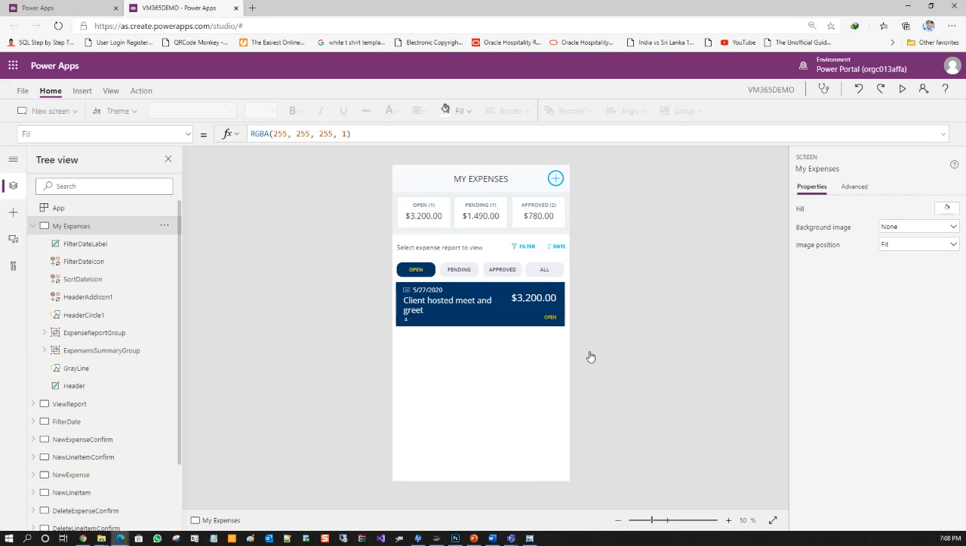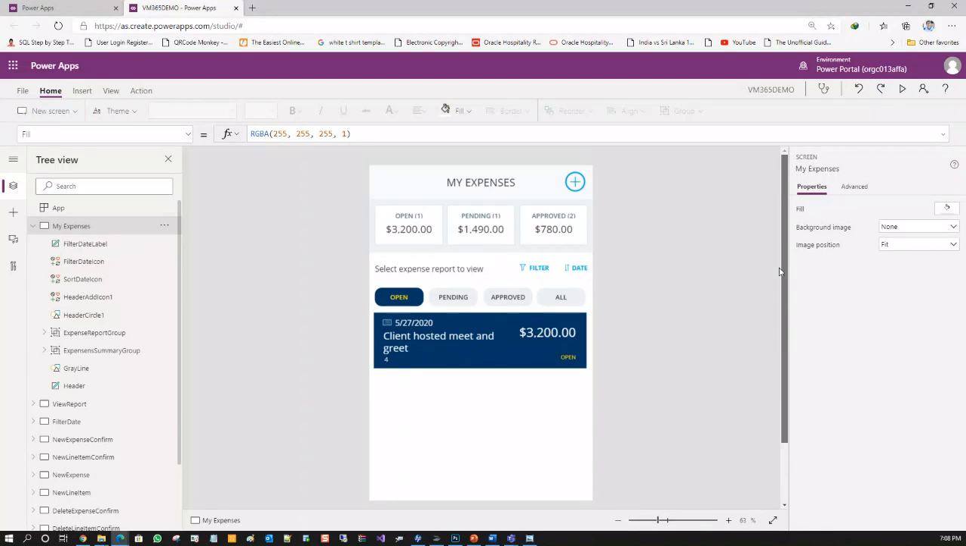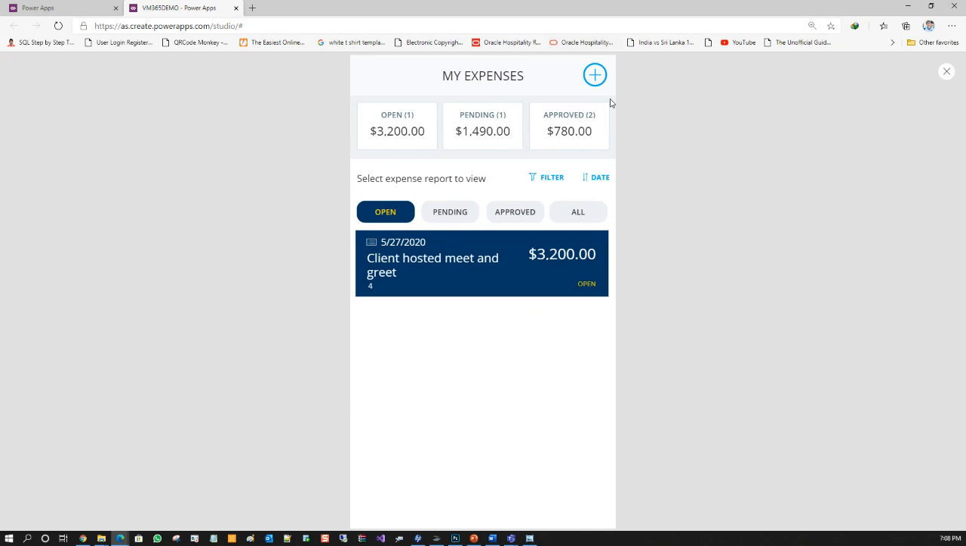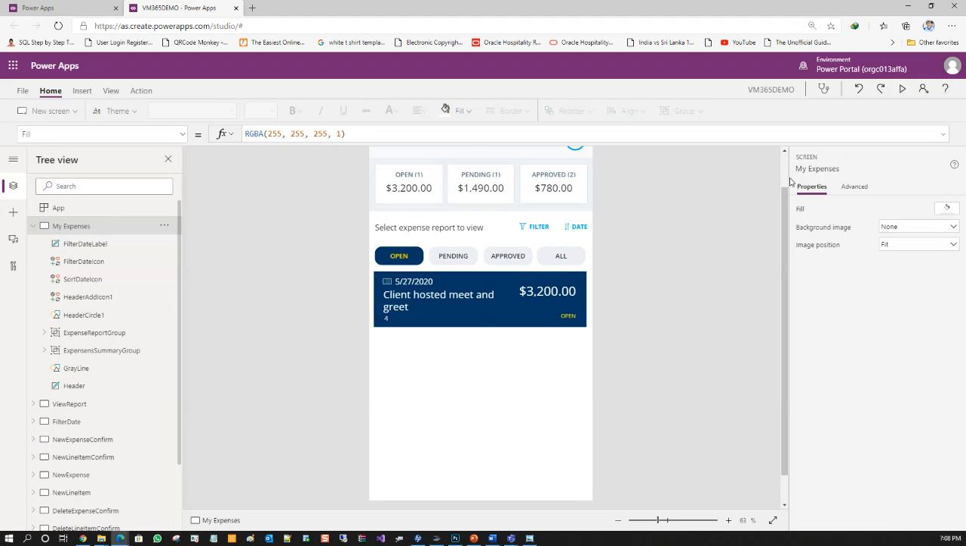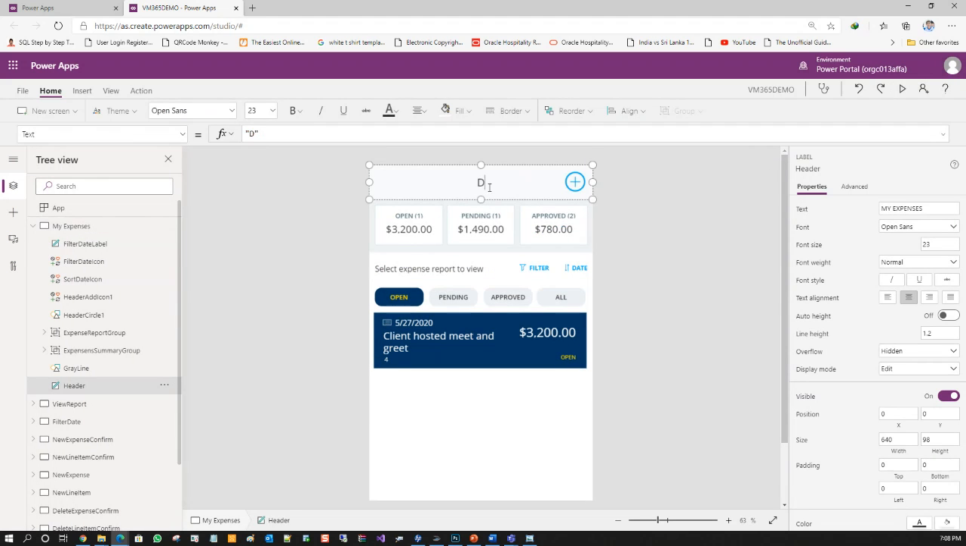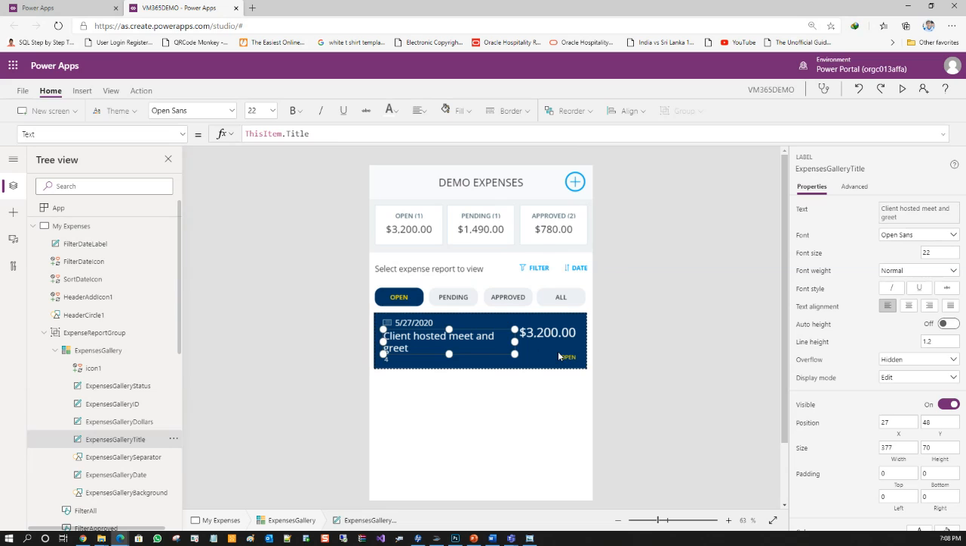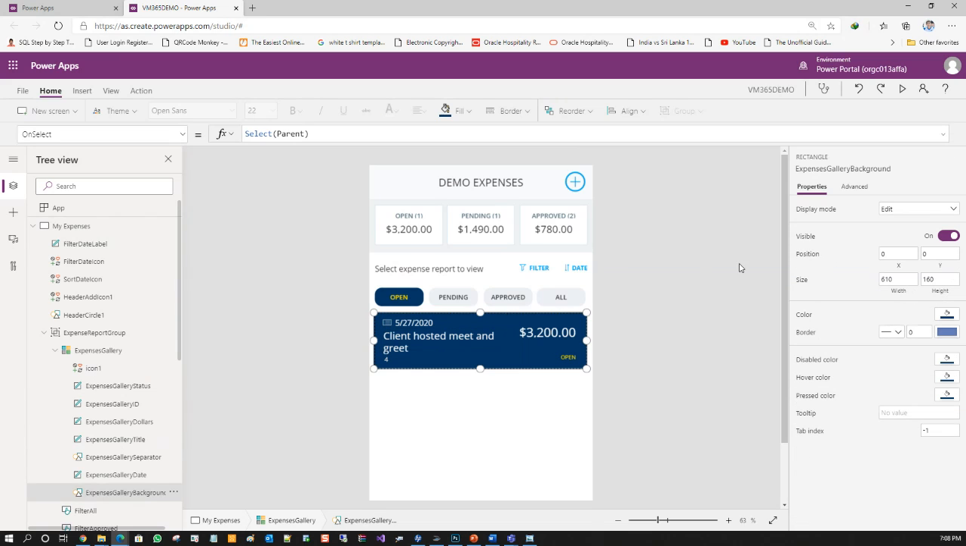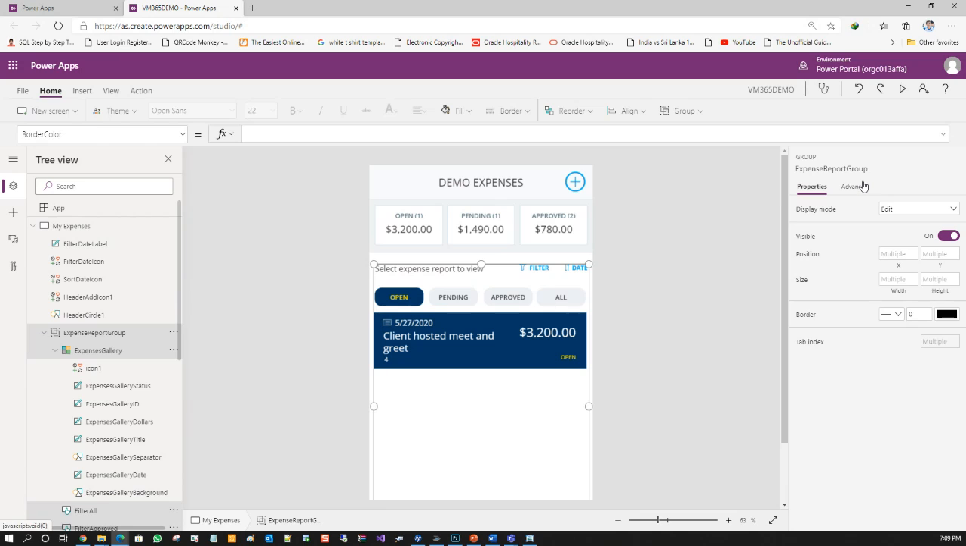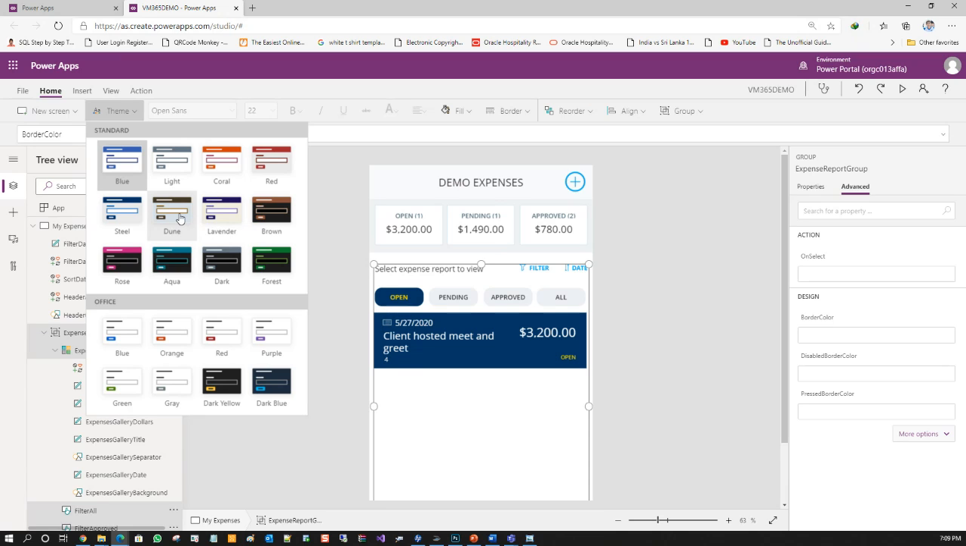So you can see a basic application has been created. Actually, I didn't write any single line of code in the backend, but this application has been created. If you want, you can debug it. So this is my application. We will customize it. I will put a name for these expenses, and we can customize these buttons, and we can change the theme. It's like customizing an application.